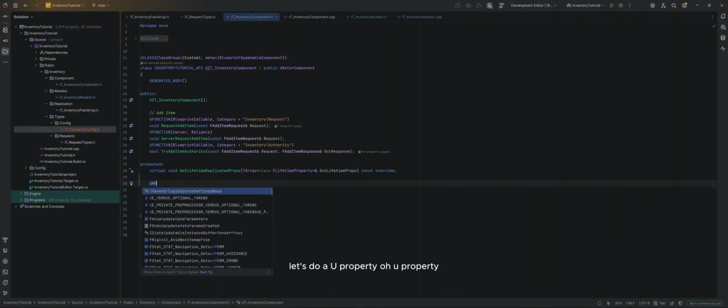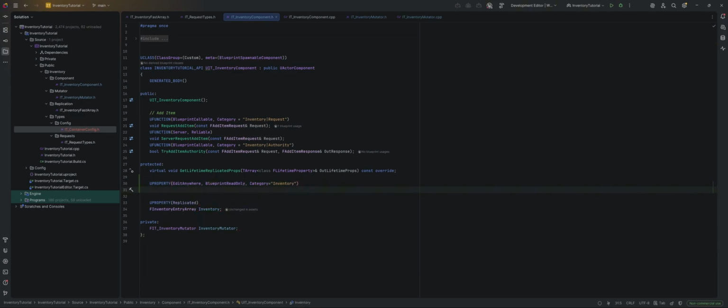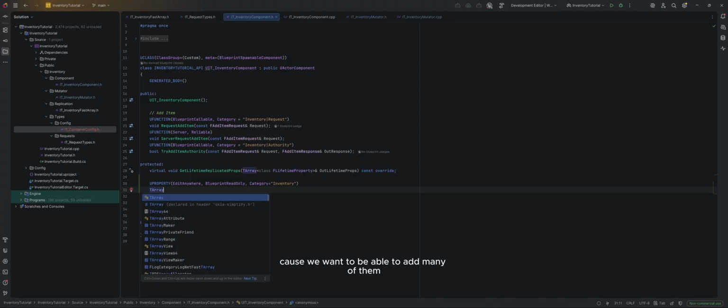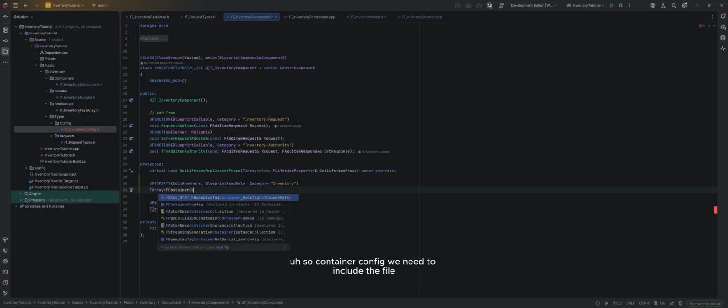Let's do a UPROPERTY. Category can be just inventory. It doesn't matter. Inventory, and make it a TArray actually, because we want to be able to add many of them, one per container. So for the container config we need to include the file.